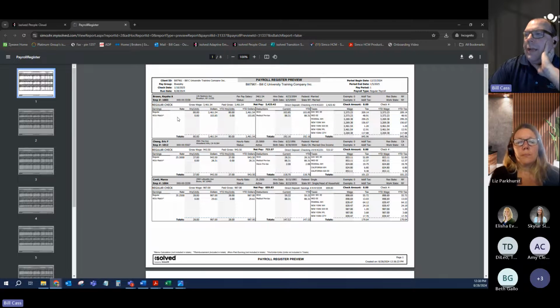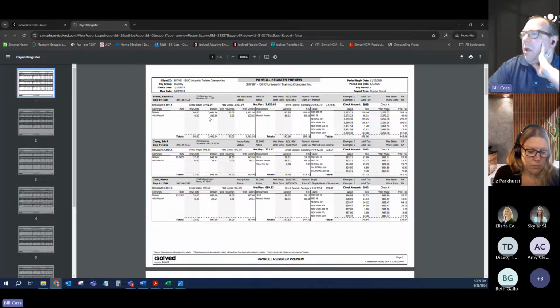Like I said, it's just a breakdown of everybody in one place. So you see here, Keisha Brown had gross of 3,400, net of 2,400. It was all direct deposited into this account, which means she did not have a check. It breaks down how much she got in a match for her 401k, how much was deducted for her 401k, medical, and then all the taxes. So it shows the taxable wages first, and then how much was paid in tax.